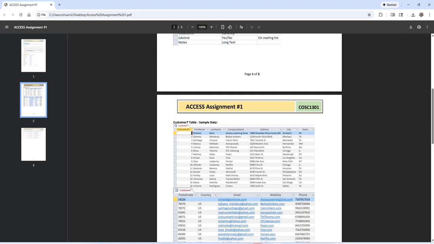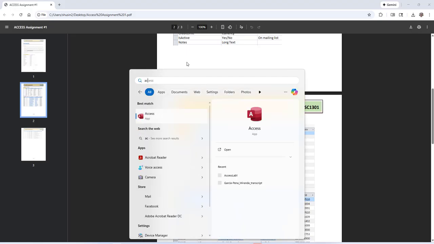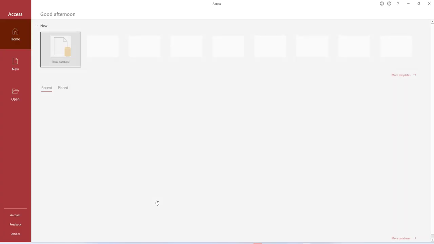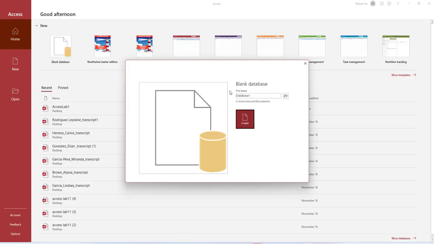I'm going to open a database here. I'm going to open Access, right? Access. Okay. And I'm going to go to blank database. Okay. Here I put it in my documents. I store the data in my documents folder. If you want to change this to desktop, that's fine too.